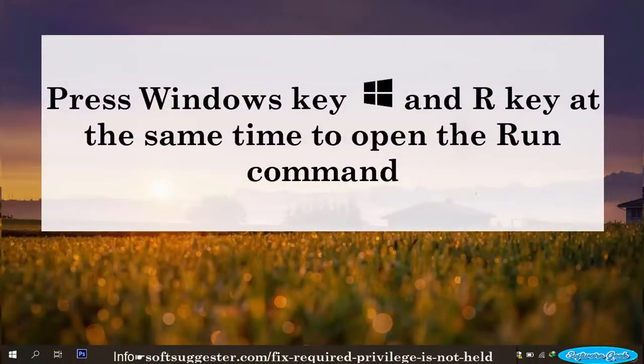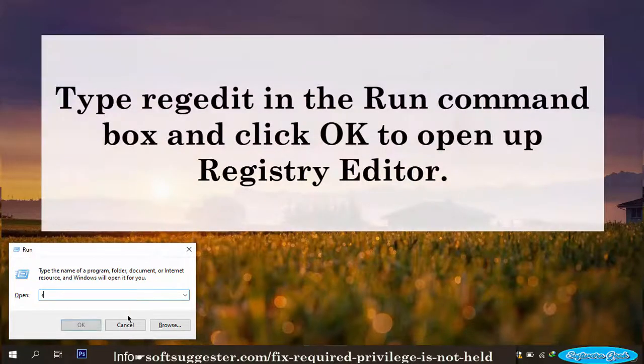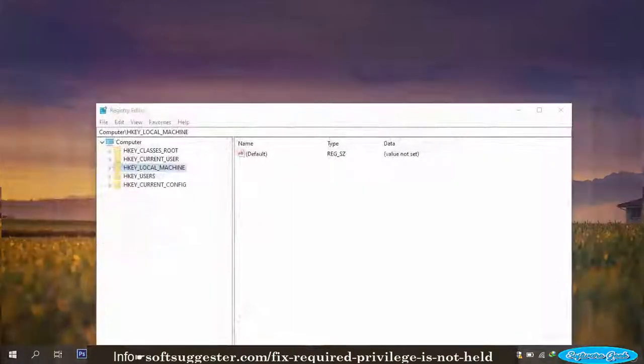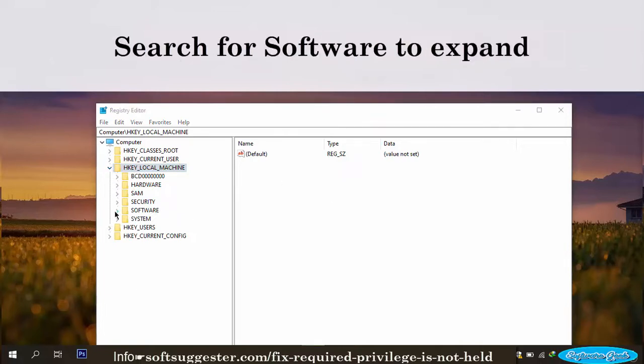Press Windows key and R key at the same time to open the Run command. Type regedit in the Run command box and click OK to open up Registry Editor. Click to expand HKEY Local Machine. Search for software to expand.